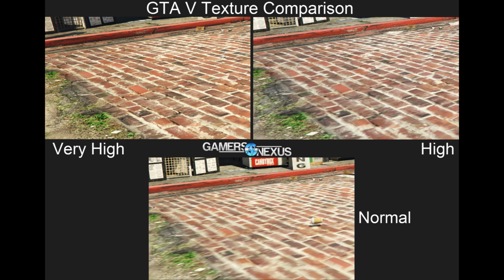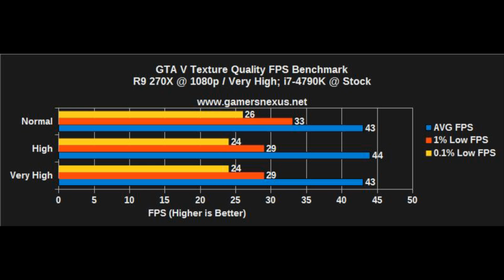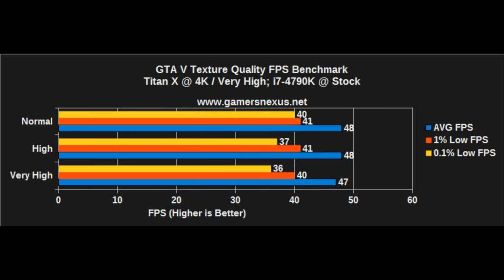And then we've got benchmarks. So here is where you can see the performance difference for all the settings at 1080p with a 270X and at 4K with a Titan X. As you can see, effectively there is zero difference. This is all within margin of error. 1 FPS is not something that's outside of margin of error. So that is sort of the quick test we did on texture resolution impact in GTA 5.